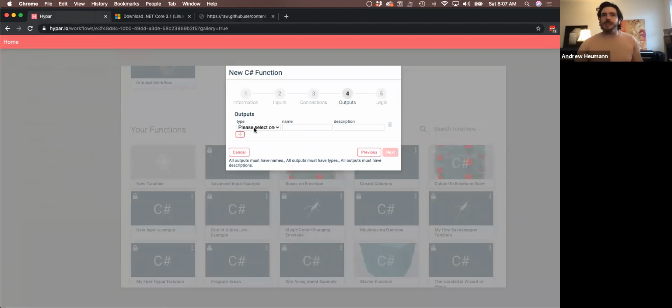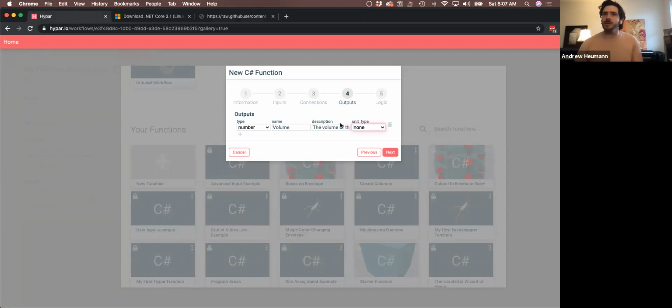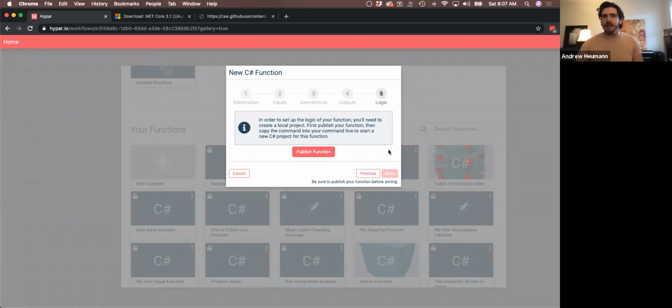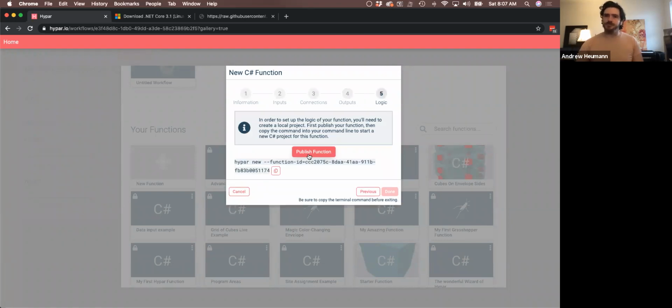Finally, I can add output. So let's set a numerical output called volume. And let's make it the volume of the box. And we can also set units, so it'll show up as cubic meters or whatever. And click next. And then we'll publish our function.